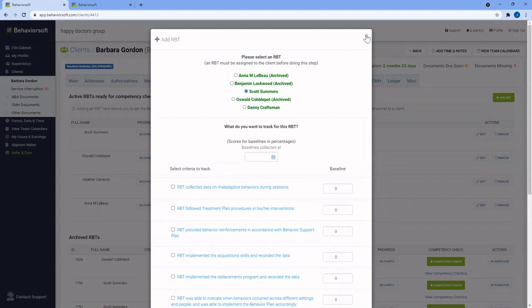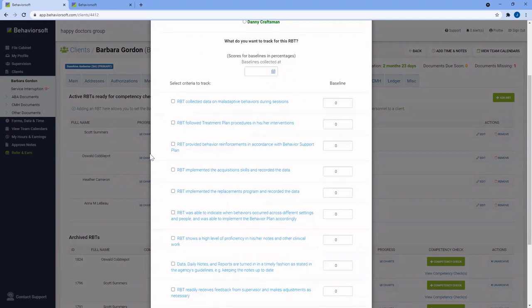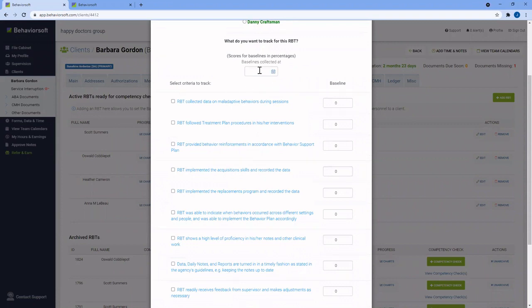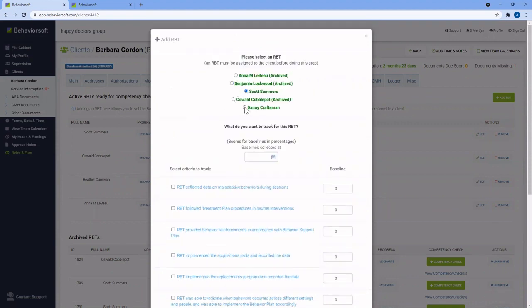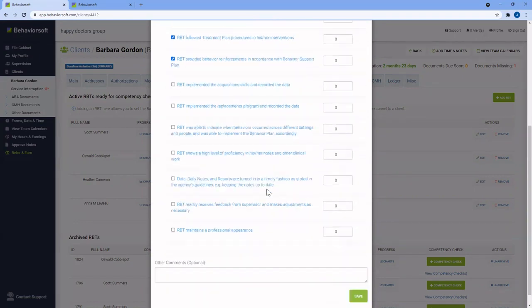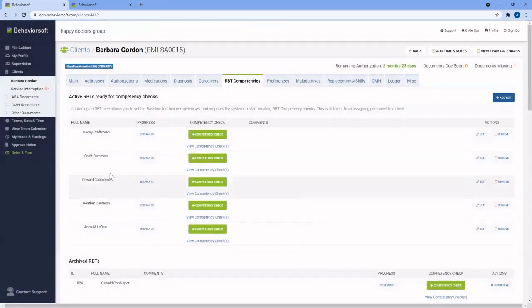If you have already done so for an RBT, it will already be on the list, but let's pretend they're not. Say you're doing this as an analyst for the first time, you would go ahead and select your RBT here, enter the baseline, the date for that baseline, and then whatever criteria you see here are as well customizable by your administrators, but you get to decide which criteria you are interested in tracking for this specific RBT. So for example, say I was going to track something for RBT Danny, and these are the criteria set up by my admin. I'm interested in tracking this, this, and this for him. So when I click save, now Danny has been added to this active RBT list.